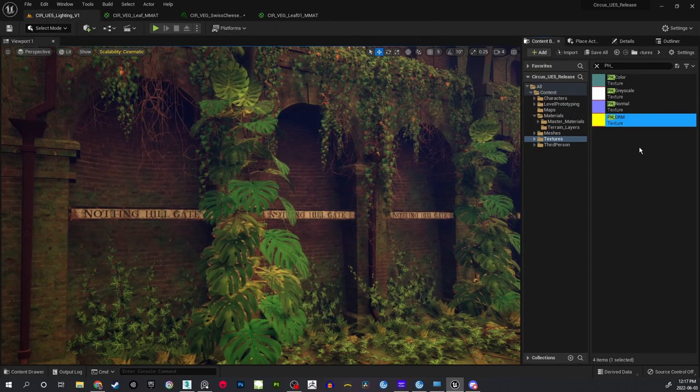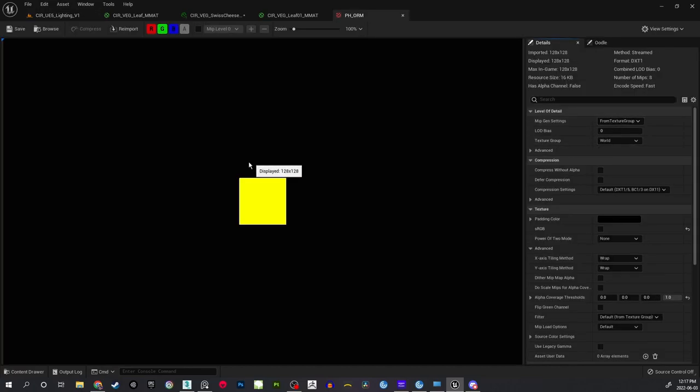The last one is an ORM. ORM is a combination of three different textures. O stands for occlusion, R stands for roughness, and M stands for metallicity. I'm using these three channels in this texture to combine them. This is a very good way to optimize your textures, and you can also reduce the number of textures used in the scene. Combining all of them into one texture saves time and effort.